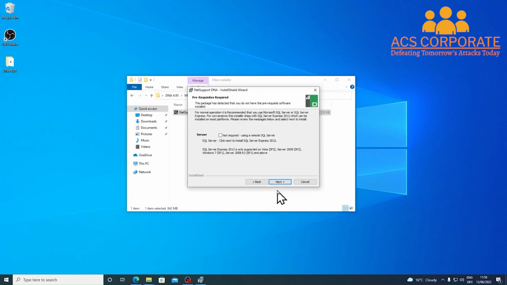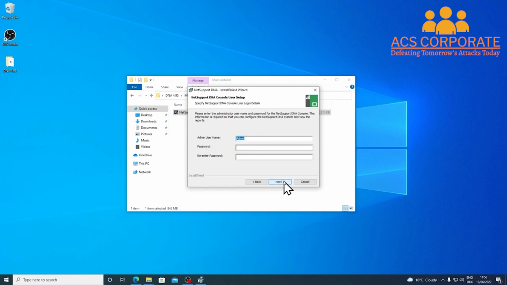Once you've chosen that option, simply hit next, and it will then ask you a question about your SQL server. Now, if you have got a SQL server, then tick the box. If you tick the box, it will prompt you to type in the location of your SQL server. Fill that information in, and you're done. But if you haven't got one, don't worry, we've still got you covered. NetSupport DNA comes with an instance of SQL Server, so it's not required. We're going to do that, so leave the server option blank and hit next.